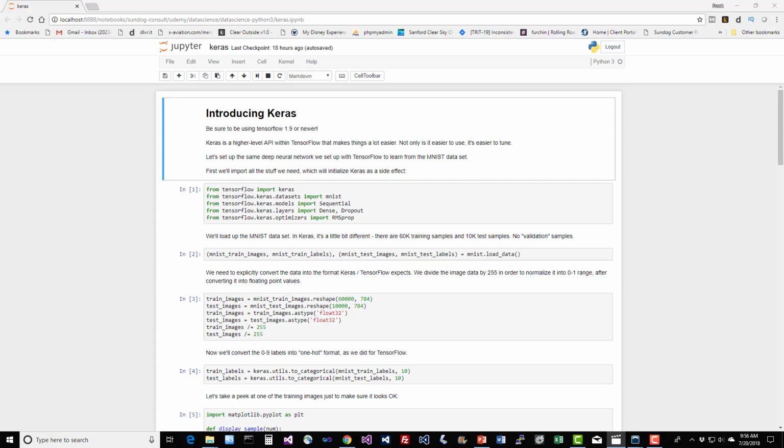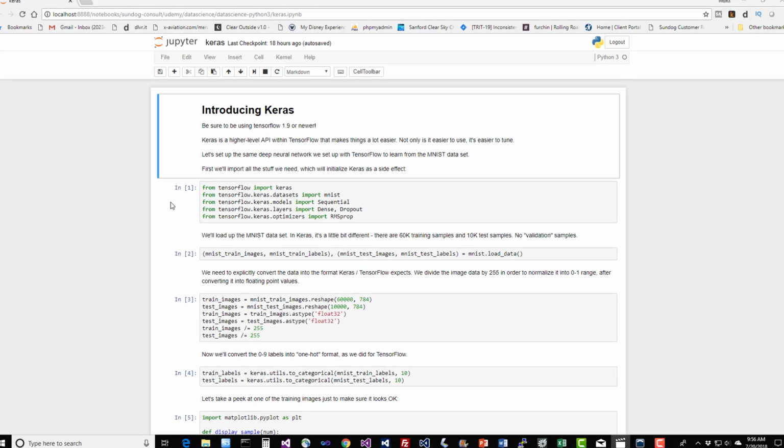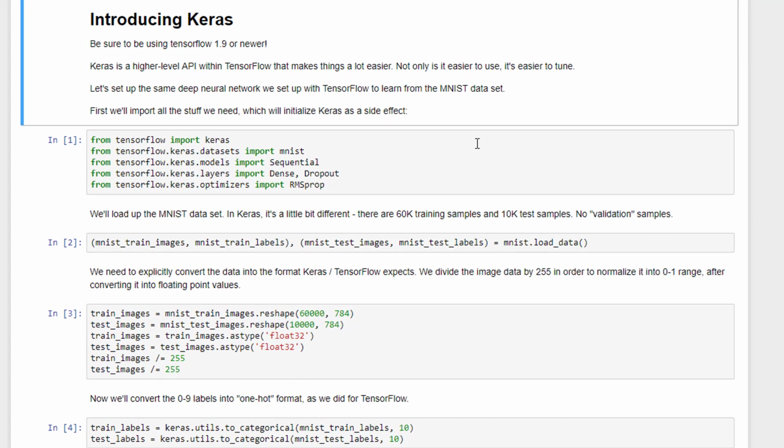And up should come our browser with a notebook that looks like this. All right, so we've already installed it. And again, Keras is just a layer on top of TensorFlow that makes deep learning a lot easier. All we need to do is start off by importing the stuff that we need. So we're going to import the Keras library and some specific modules from it.